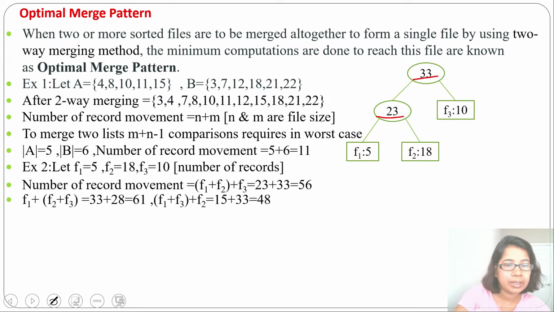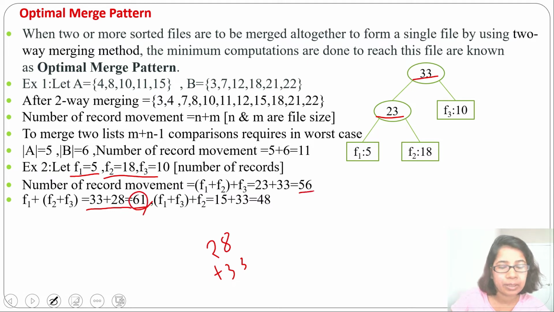Suppose I merge F2 with F3. So 18 plus 10, there will be 28 records. Then I'll merge with F1. So 28 plus 5, it's 33. So total number of record movement equals 33 plus 28, it's 61. 61 is more than 56. If we merge F2 with F3, then with F1, there is more record movement.